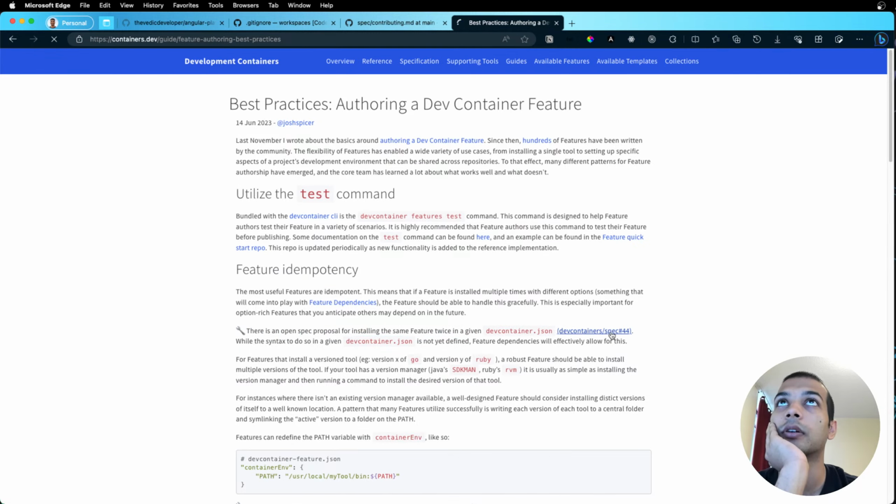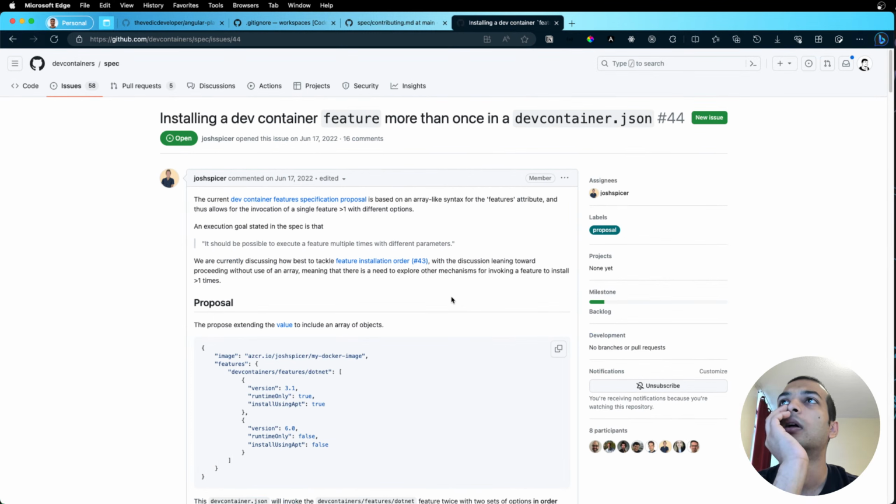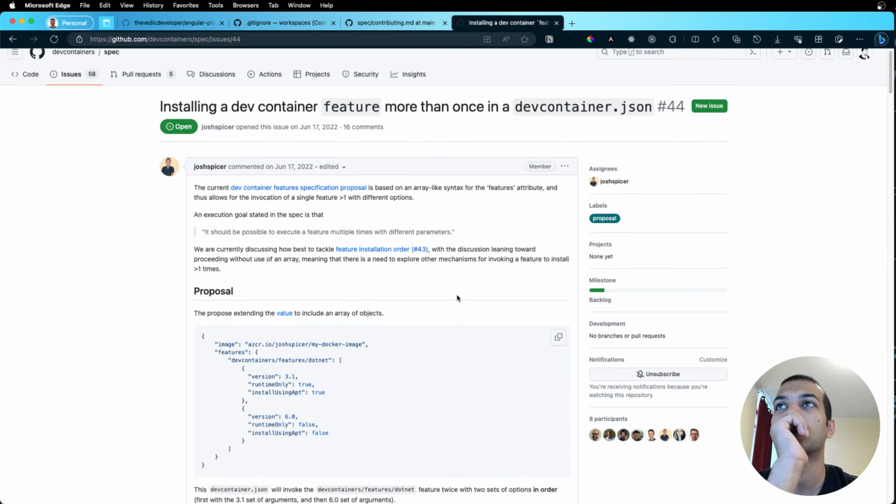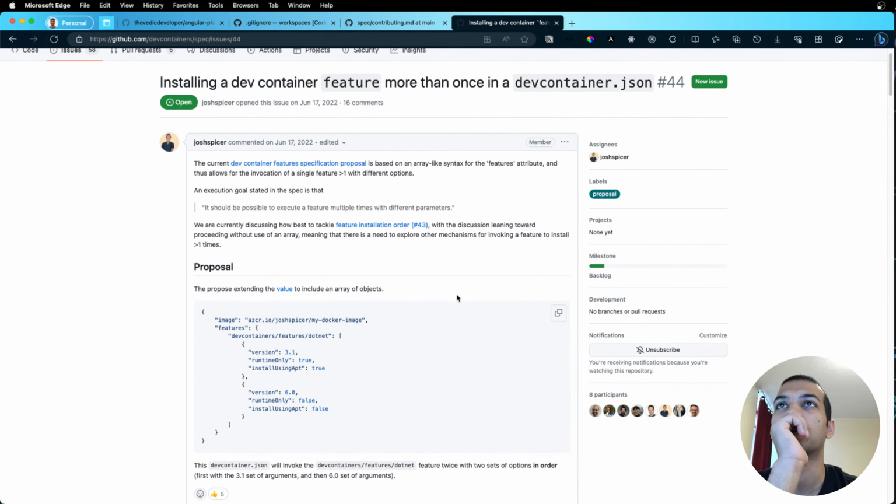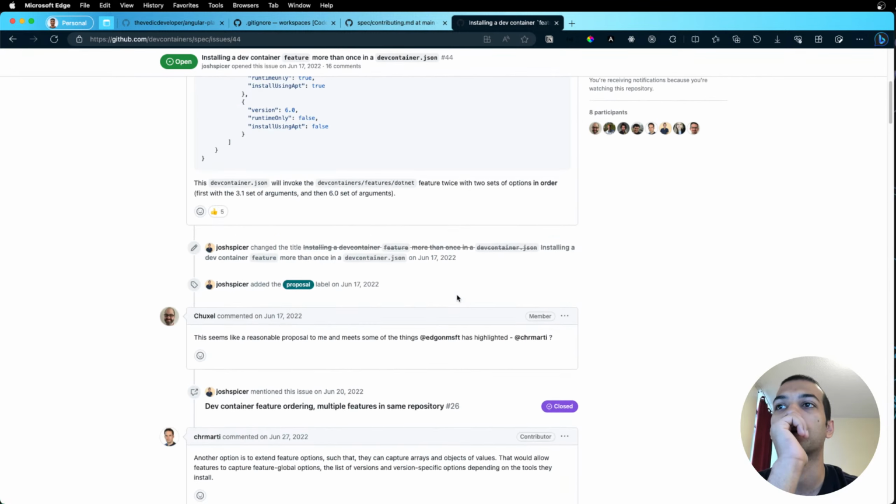Okay, devcontainers/spec. Installing a dev container feature more than once in a devcontainer.json file. The current dev container features specification proposal is based on array-like syntax for the features attribute, and this allows for the invocation of a single feature with different options. And the execution goal stated in the spec is that it should be possible to execute a feature multiple times with different parameters.